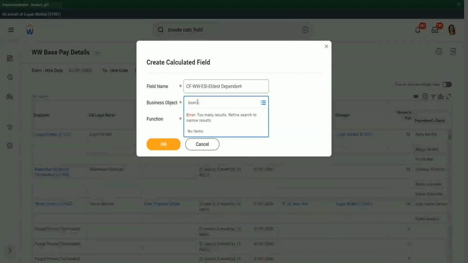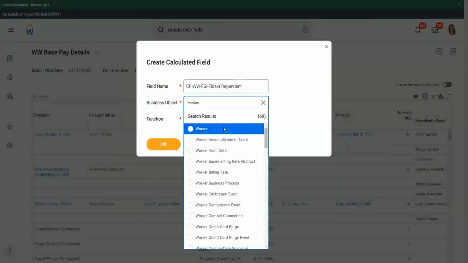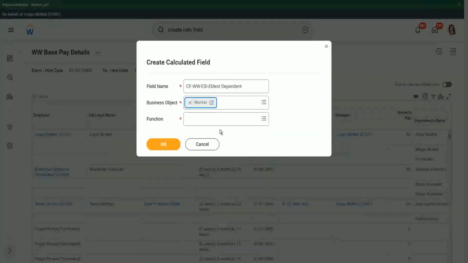Isn't it? So where should I store my new calculated field? Then in the worker. Worker, right. It is already this information. The eldest dependent information is already present in the dependent business object. I want to bring it over to the worker business object so that I am able to do a filter and so on. That is why I need to store this calculated field in the worker business object.